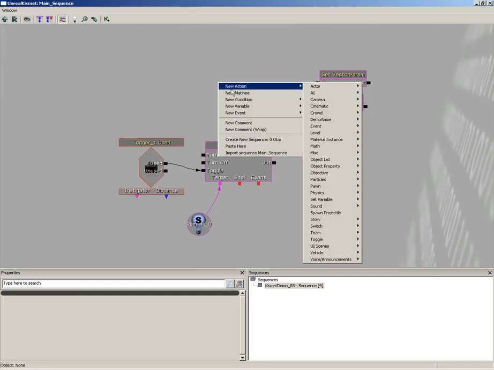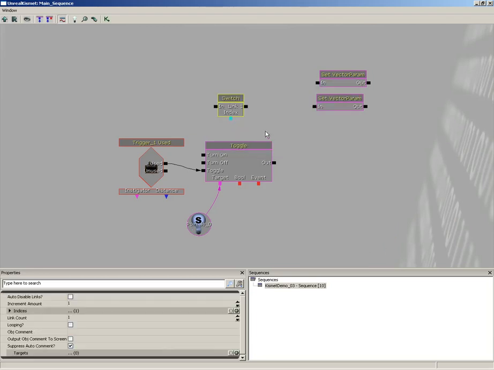Let's right-click and go to New Action, and it turns out there's a Switch submenu. There's a few different types here. There's random switches, which will grab a random option. There's delayed switches. We're just going to do a regular switch. So go under Switch and just choose Switch.